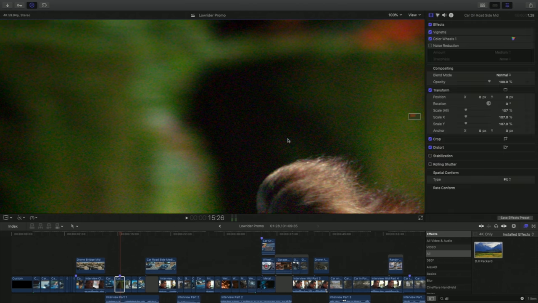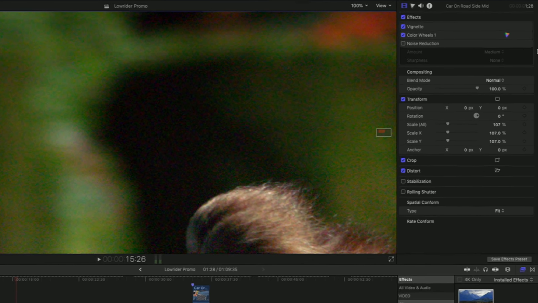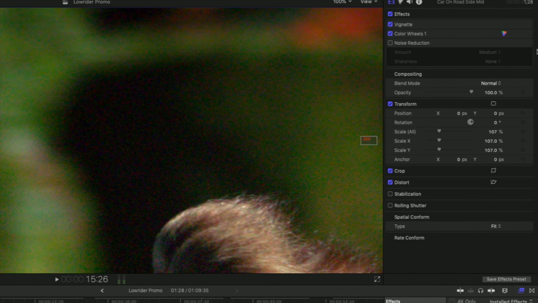So what I'm going to do is open up my inspector. I've actually applied the noise reduction filter here. It's disabled at the moment. So this is just built in, right?